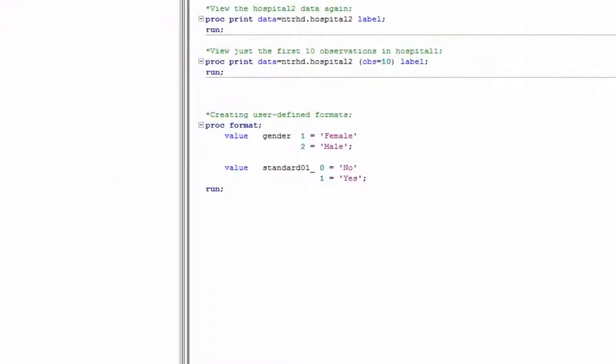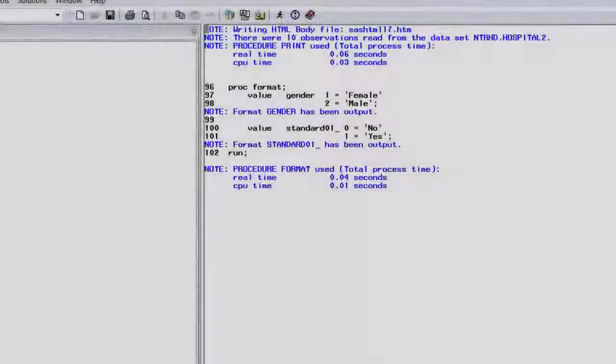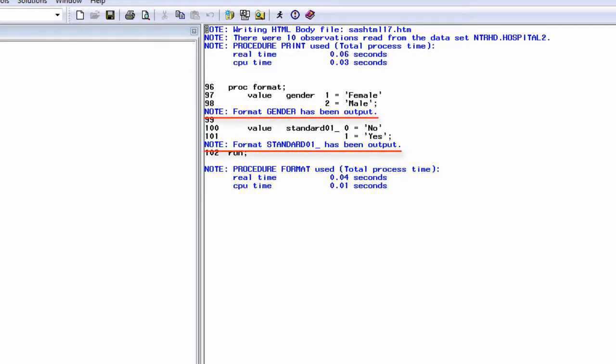Now let's submit the PROC format step. When you run the format procedure correctly, the log tells you that the formats have been output, or created. However, they haven't actually been assigned to any variables yet. So if you PROC print the hospital data now, the display won't look any different than it did before you ran the PROC format step.